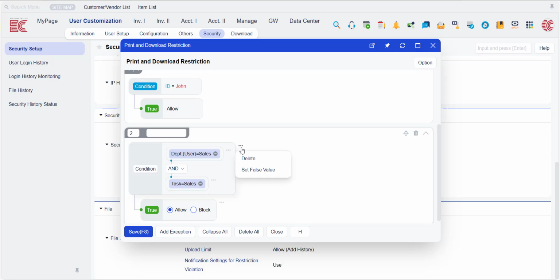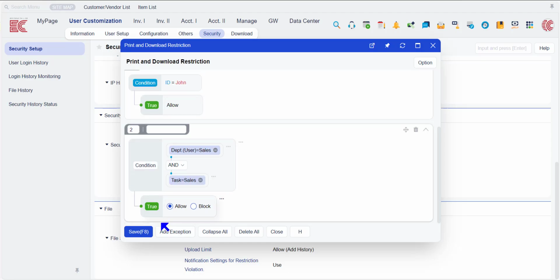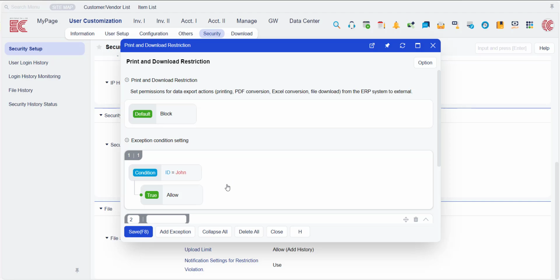Now, if you need, you can also set up a false value. A false value is used so that when conditions are not met, if you need to make a certain action for that, you can make a false value, like so. Set it up like so and make sure to save.